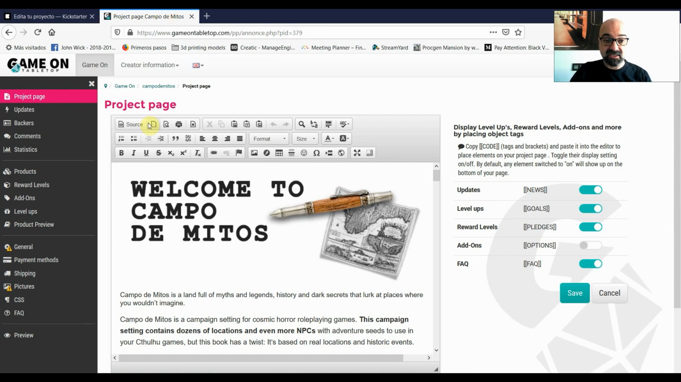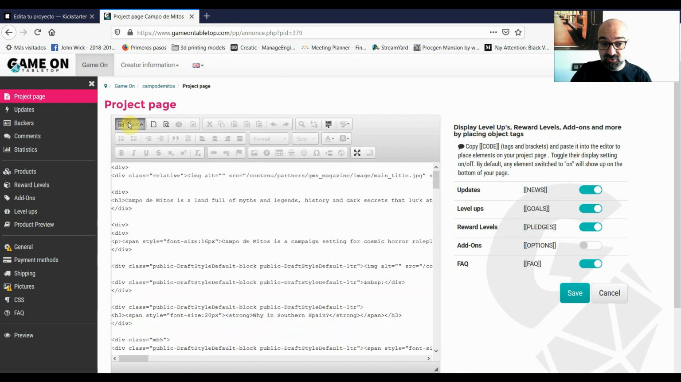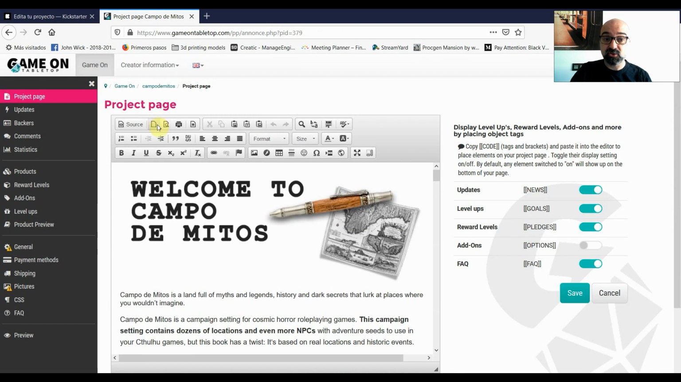You can edit in HTML if you wish to do so. You can create a new page completely from scratch. You can preview it. You can even print it, so you can send it for whatever it is you want to send it for, or make anything out of it if you wish.